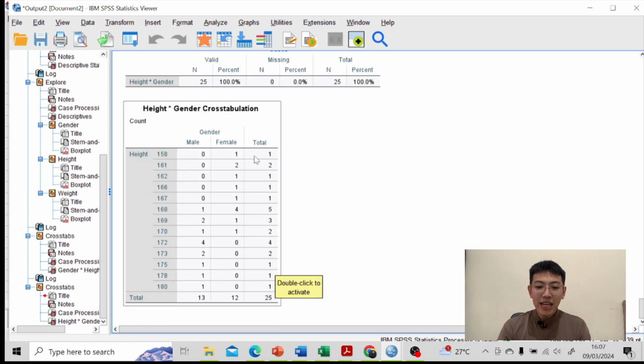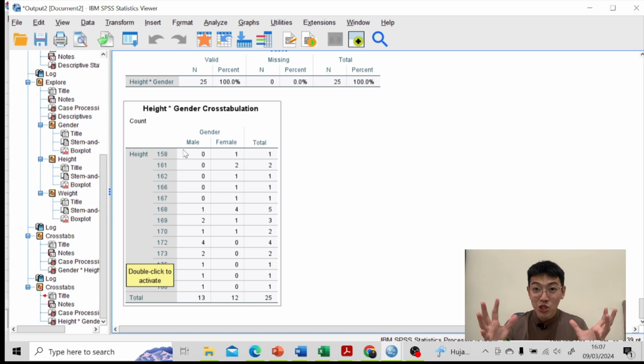You can see the cross tabulation or the contingency table between gender and also height. You can know how many males that has height 158. You can know how many female that has height 158, and so on. It will make you easier to understand the data. Is it clear, right?